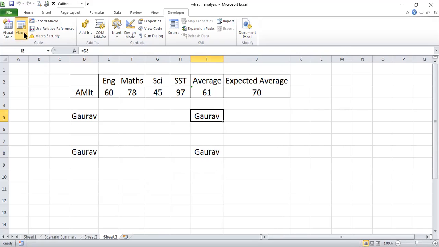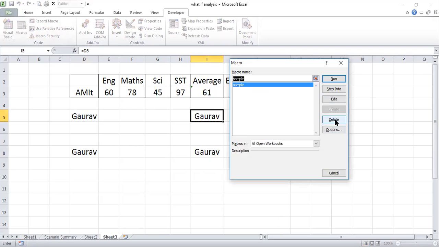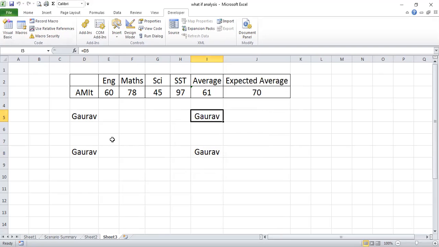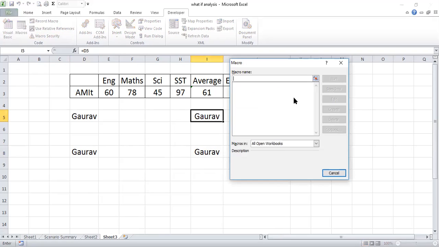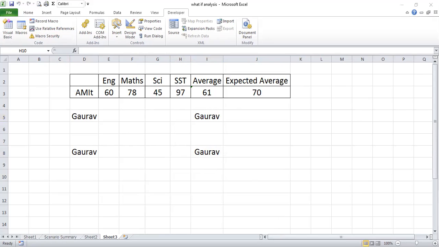And if you want to remove it, again go to macros. Here is the delete option. Click on delete. Do you want to delete the sample? Yes. So your recording has been deleted now. If you go to macros, you'll find there's nothing here. So this was the first thing.